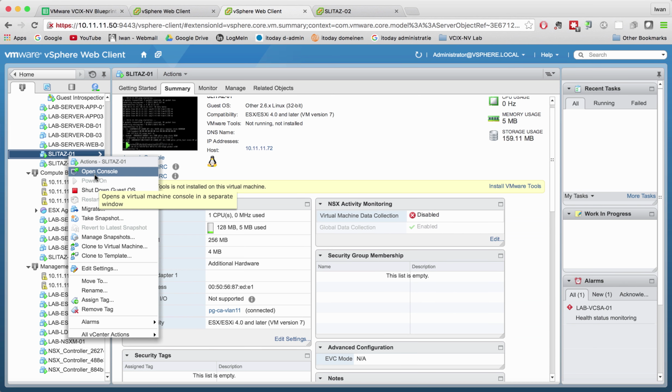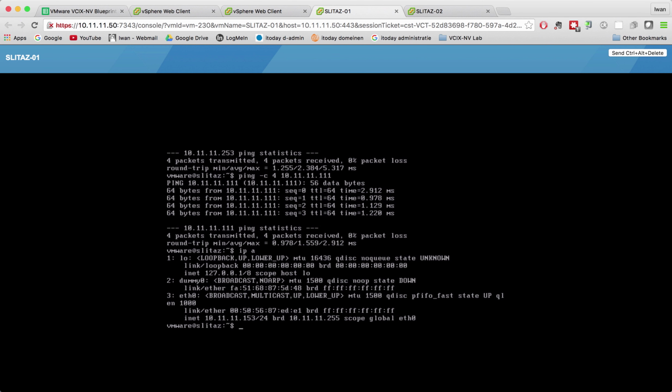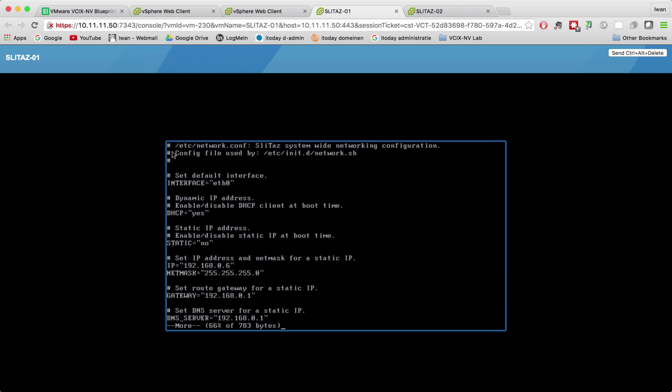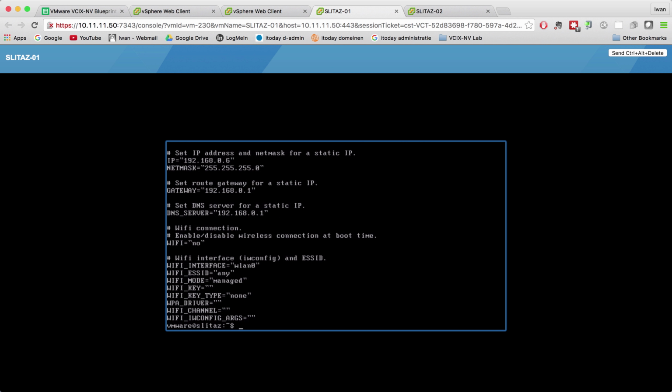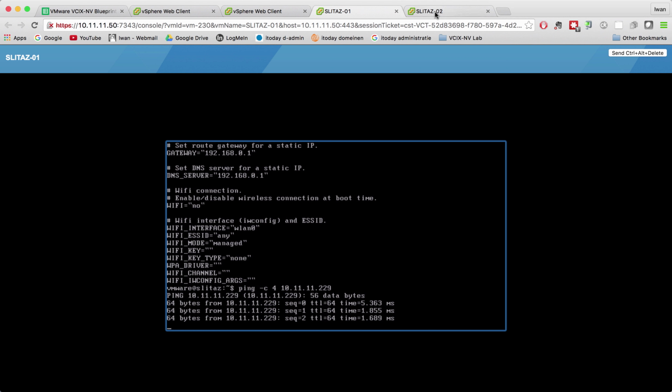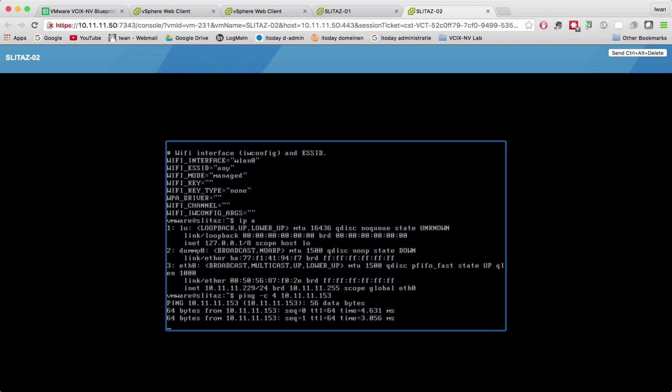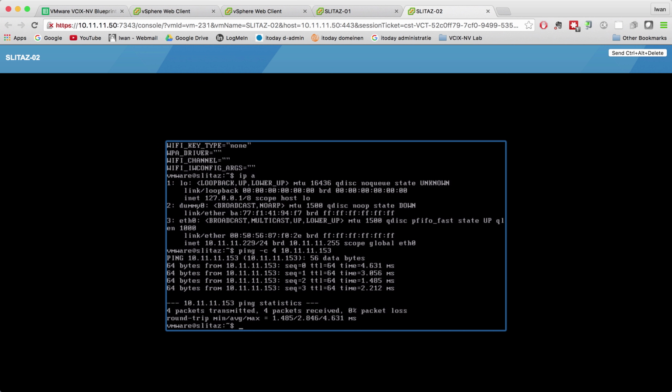We can verify that. So let's open the console, and when we go to the network configuration, you can see the DHCP set to yes, static set to no, and it will just forget about all of these parameters here. And when I do a ping to the 229, it works. And if I do a ping to the other side, which is 153, it works as well. So this proves that my layer 2 bridge is working.